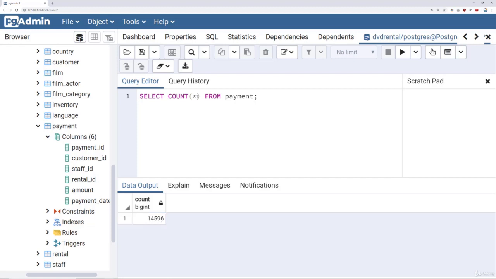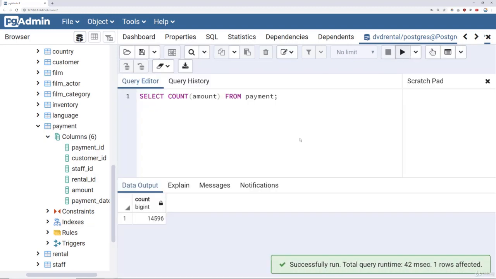And you could do this for essentially any column. So if I pass in the, let's say, amount column, again, this is just asking how many rows are there in the amount column. Well, it should be the same as the number of rows in the actual table. So notice we get back the exact same result.